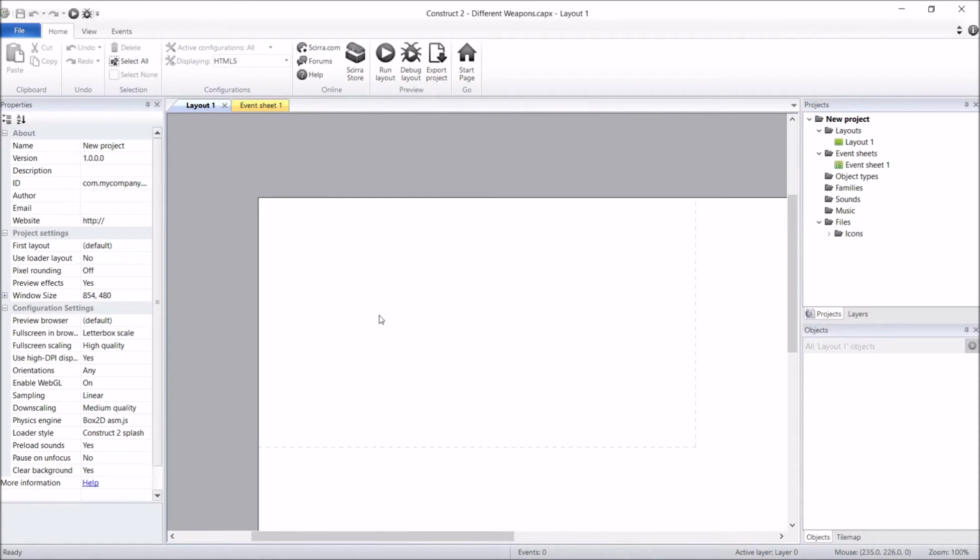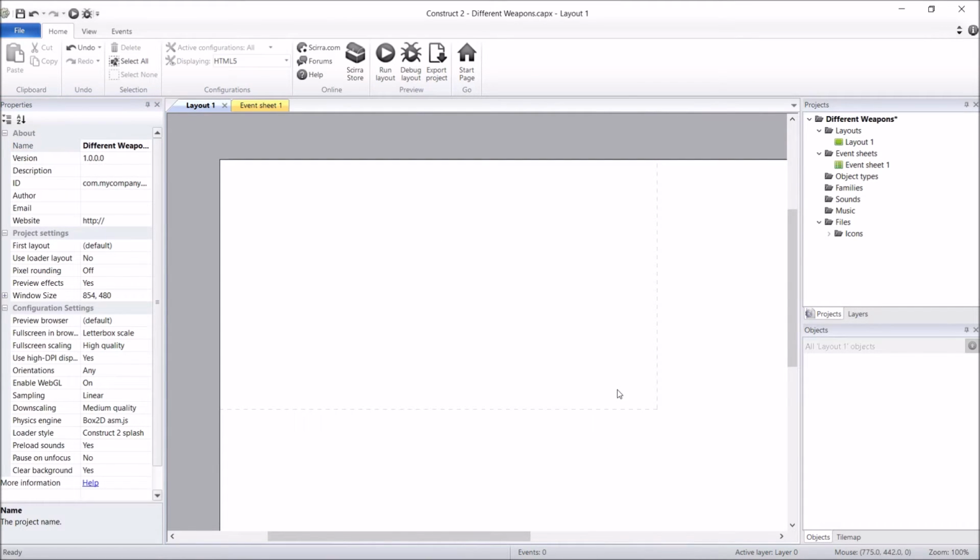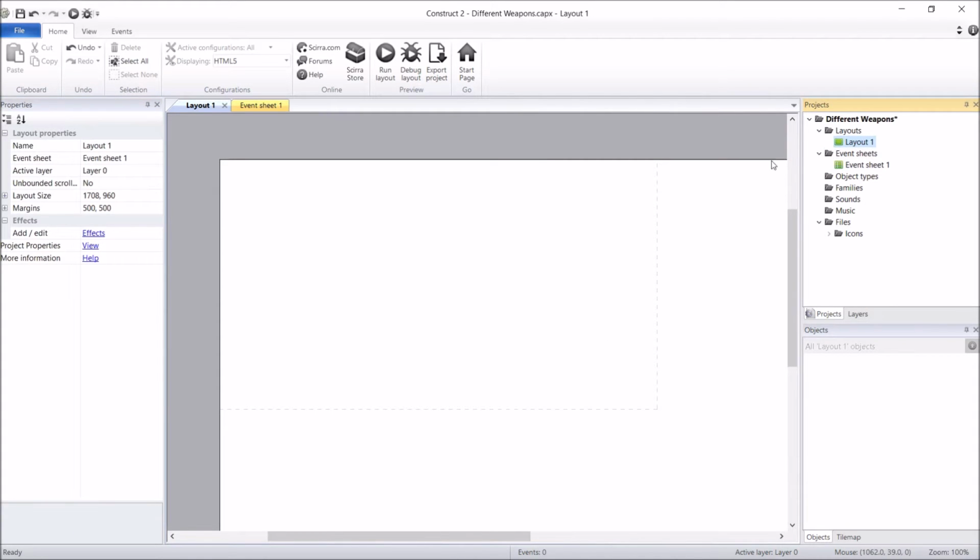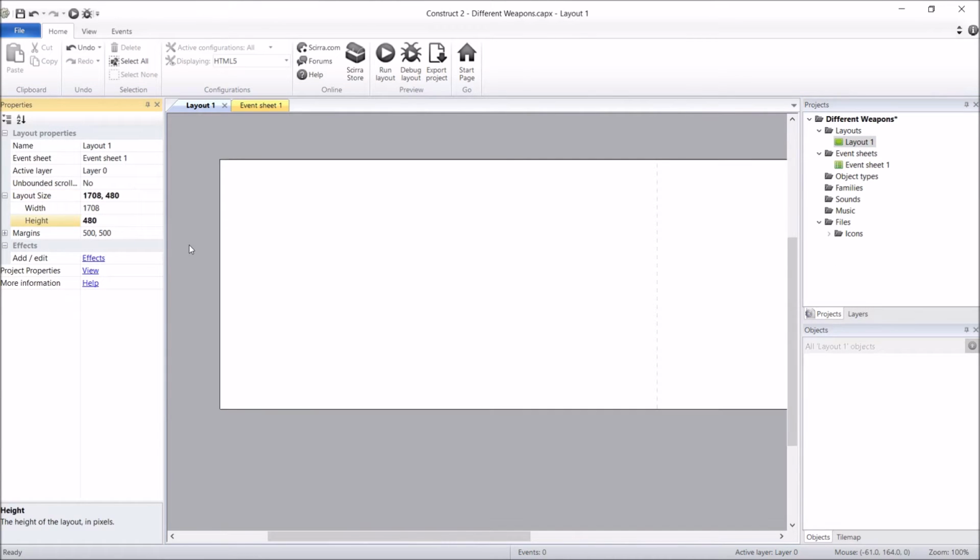And the second thing we're going to do is set up all the default properties. I hate leaving it as new project, so different weapons. And the second thing we're going to do is change the layout size, because we're not going to have any verticality. We're not going to go up and down in our game. So I'm simply going to make the layout size match the window's height, so 480 for the height. I'm going to leave the width alone though. So click on layout 1, expand layout size, and do 480.